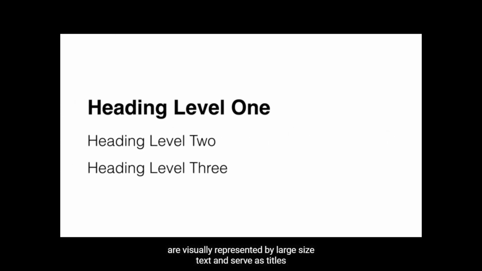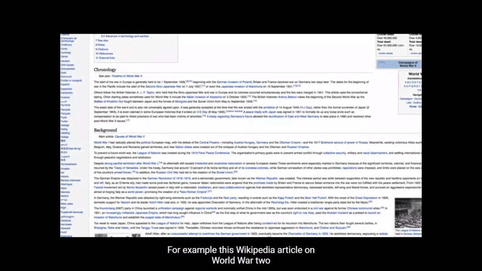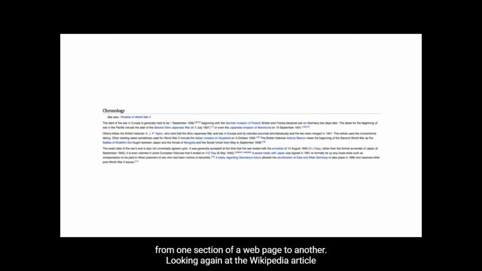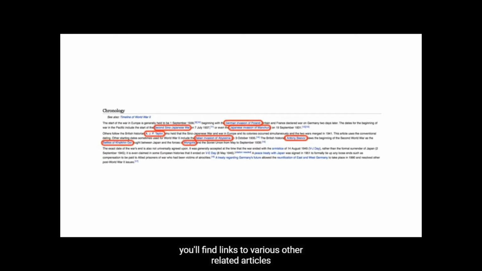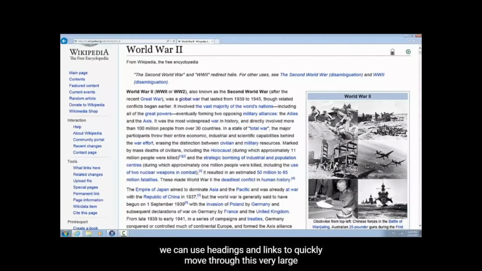Headings are visually represented by large-sized text and serve as titles or subtitles to various sections of a web page. For example, this Wikipedia article on World War II breaks up the article with headings like chronology, background, and pre-war events. Links are the backbone of the internet. They help you move from one web page to another, and in some cases, from one section of a web page to another. Looking again at the Wikipedia article on World War II, you'll find links to various other related articles throughout the page. Selecting one of these links will take you to the relevant information, whether it be a new web page or a different section on the same page. Now let's see how we can use headings and links to quickly move through this very large Wikipedia page.